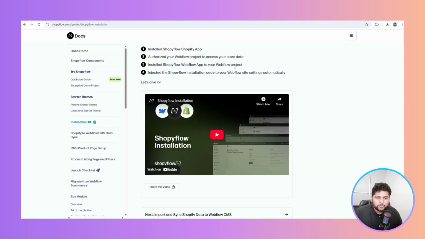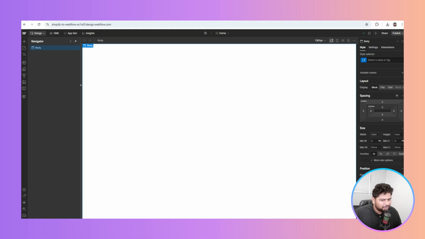And here I have the documentation by Shopiflow, which I'm going to use step by step to show you how you can build an e-commerce store on Webflow with Shopiflow. I already have a Webflow project created here, which is just a fresh project. Nothing is there. I'm not going to use any library, Relume, or Client-First. Just going to build and show you how you can do that.